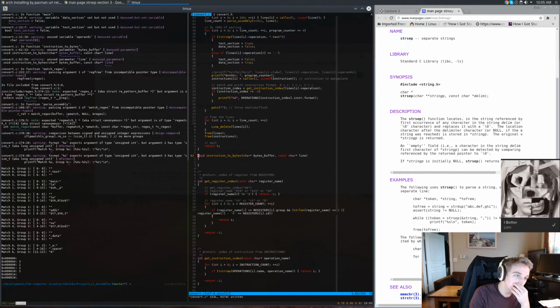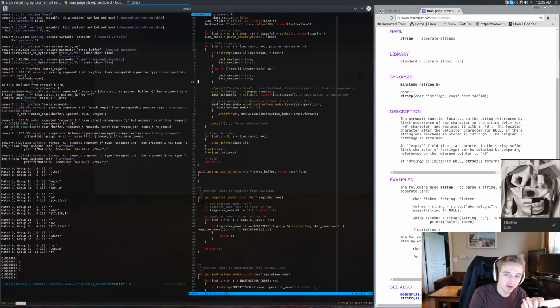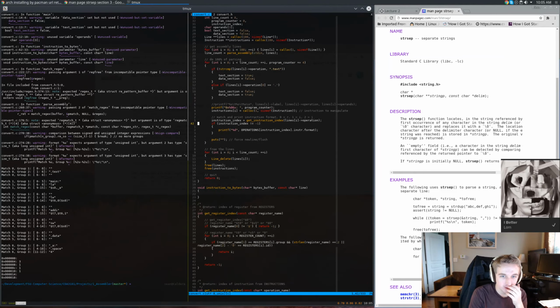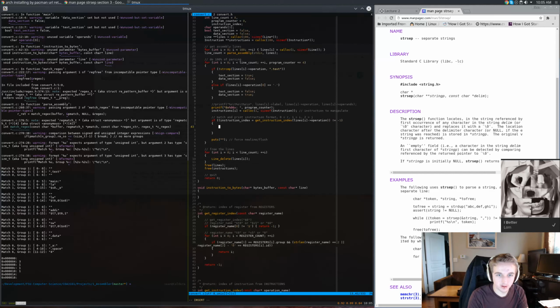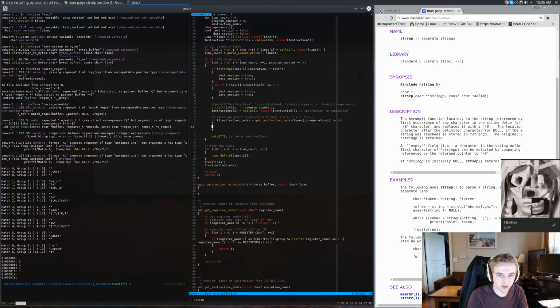Okay, so I need to take it instruction to bytes. Basically I need to print everything on the same line. If I get the instruction index, so if this does not equal -1, then we can.